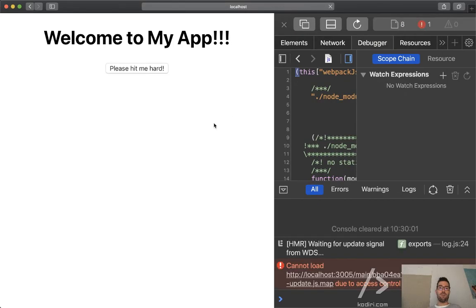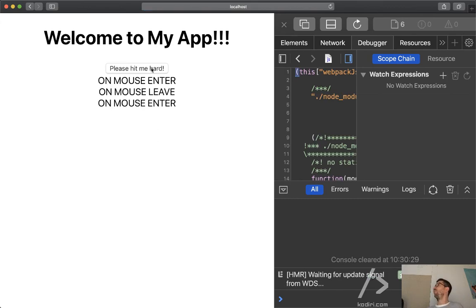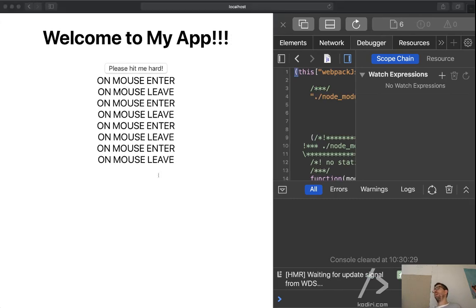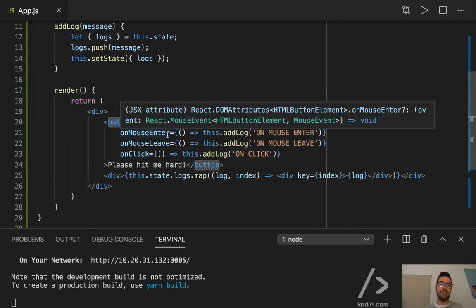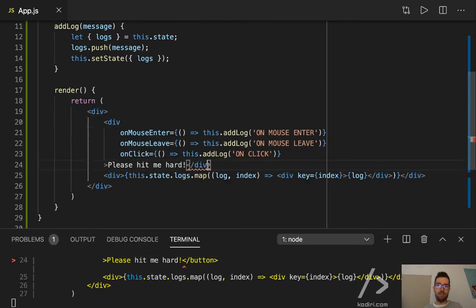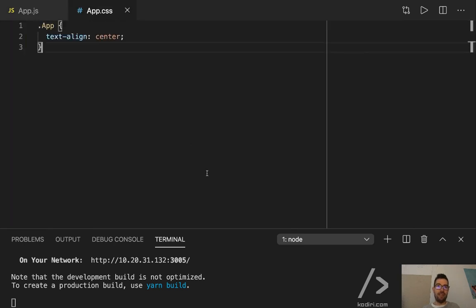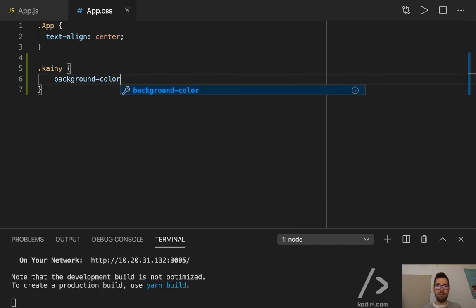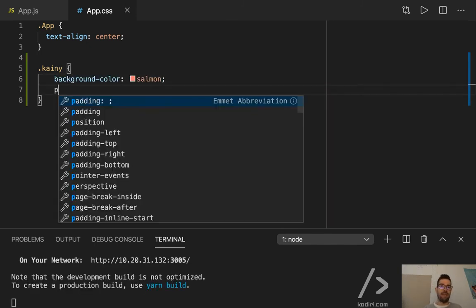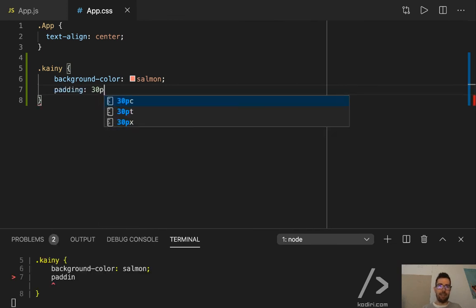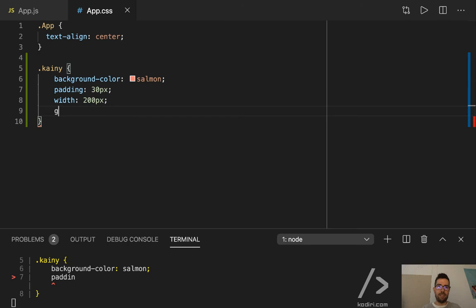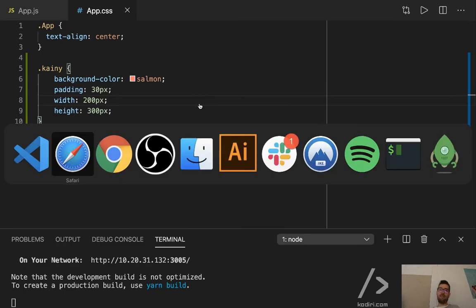Cool. All right, so, guys, that's pretty much it. Just a final question. We're talking about buttons, but can I change the button with something else? Like, can I do a div here? And can I add a class name? And can I call it Kiny? So can I go to my app.css and then can I do .kiny? Kiny, what's your favorite color? Salmon. And then can I do padding 30 pixels and width 200 pixels and height 300 pixels? Can I do all these things, guys?